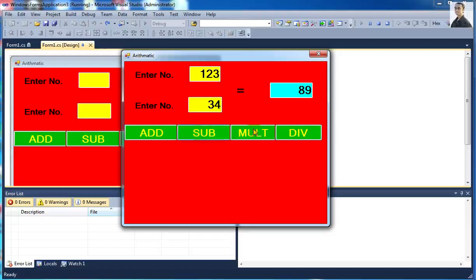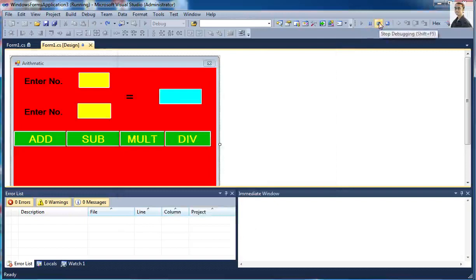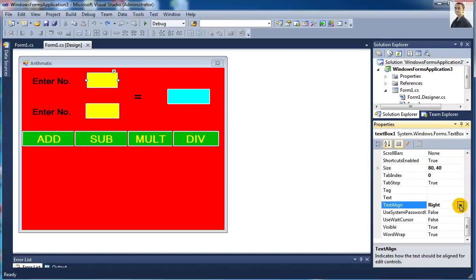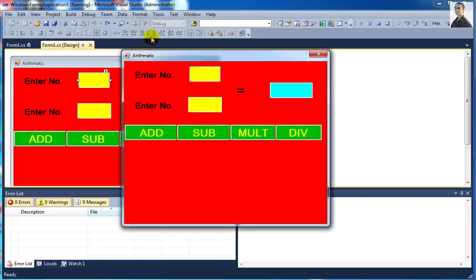This is our main practical on the use of text box, label and button. Also, in a text box, you can write on the left-hand side or right-hand side. You can set this property. Just click on this side and select text align. Here we get three options: left, right and center. We choose right-hand side and just run it.